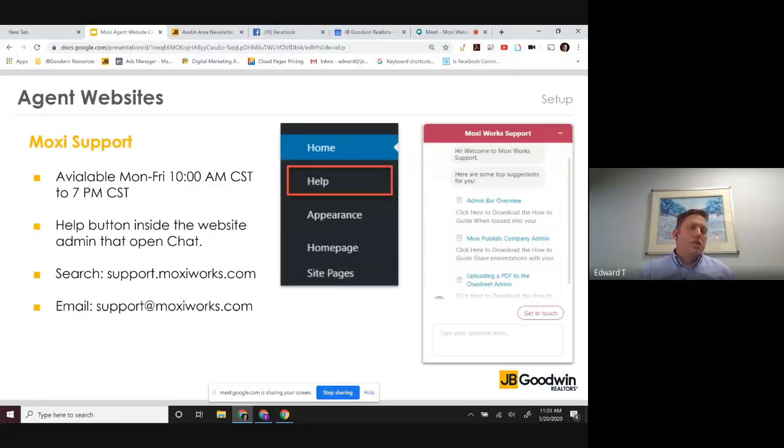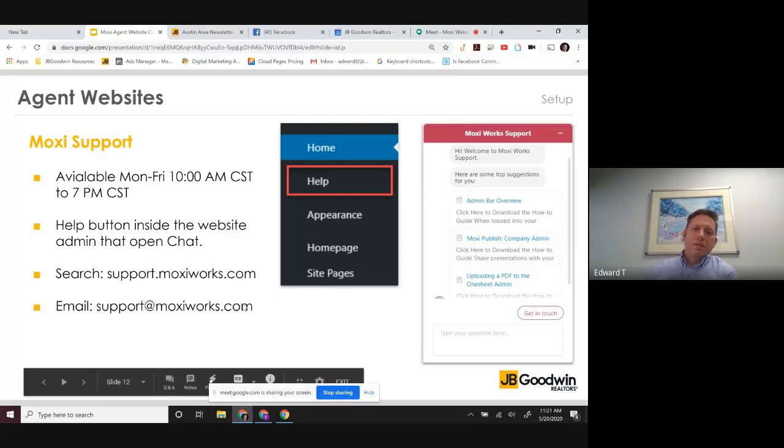And then one thing I want to stress is Moxi support. Throughout anything in Moxi, they're available 10 to 7, Monday through Friday. That's CST. They're in Seattle. There's also a help button inside the website admin that opens up a chat window. You can also search the MoxiWorks support site, or you can email them directly at support@moxiworks.com.